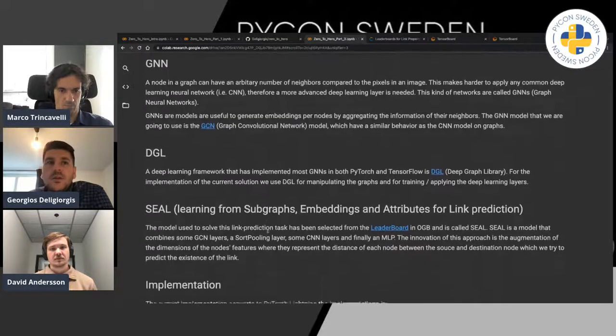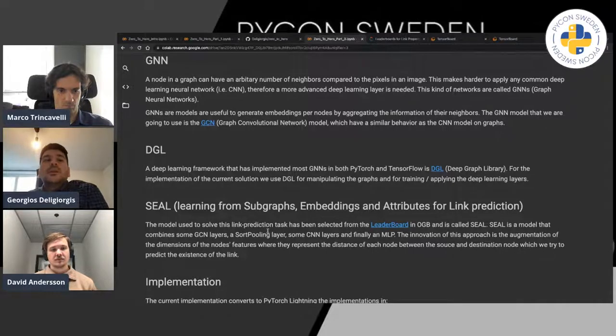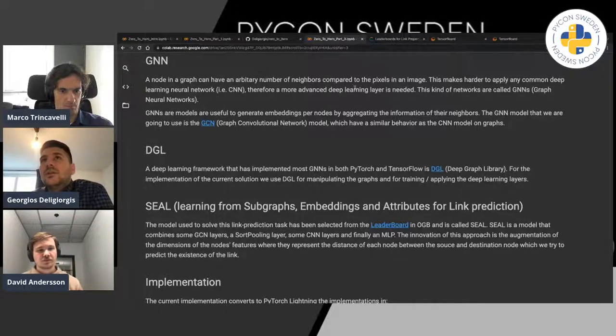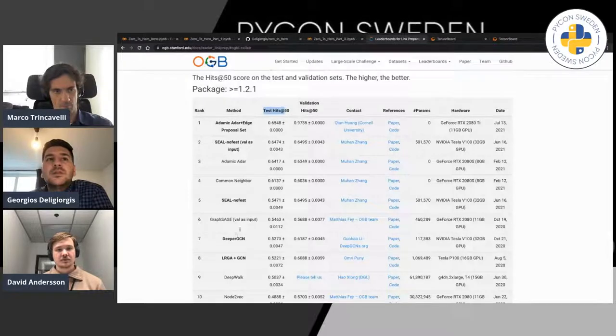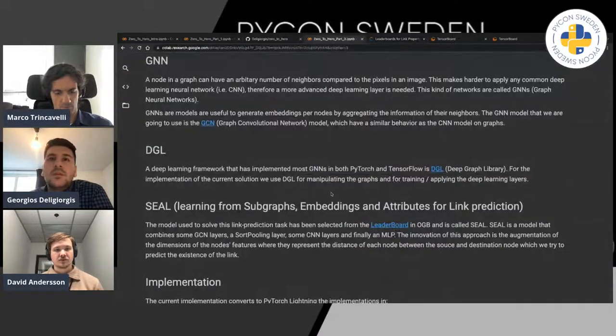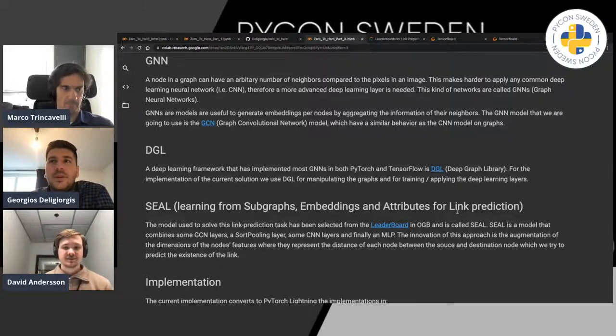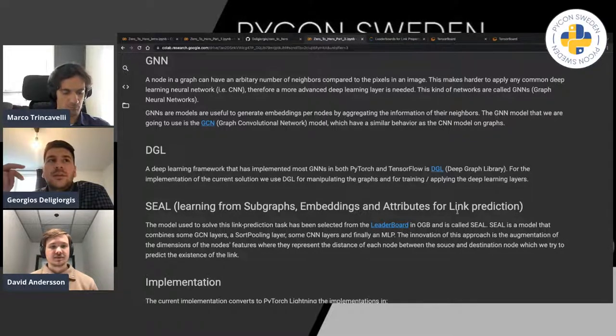The model that we chose for solving this specific problem is called SEAL, and we just chose it from the leaderboard. As you see, SEAL is one of the models that performs very well. SEAL stands for Learning from Subgraphs, Embeddings, and Attributes for Link Prediction. First, let's talk about why link prediction is in a tutorial on classification. The reason is that link prediction is just predicting 0 or 1, a binary thing, so we can represent a link prediction problem as a classification problem with only two labels, as we saw in the first part.